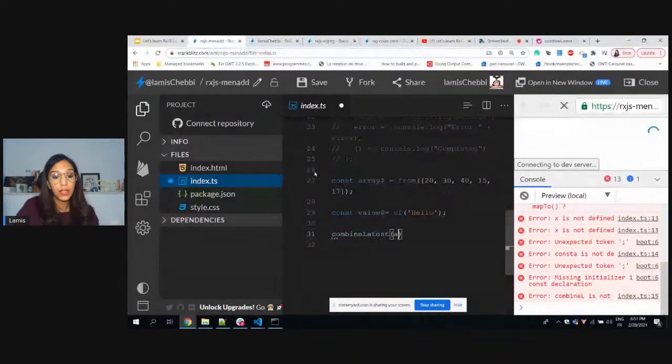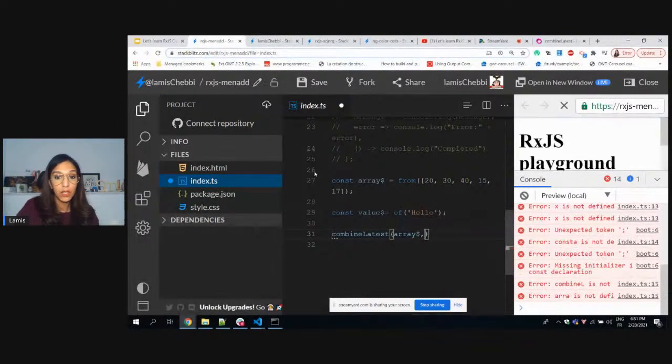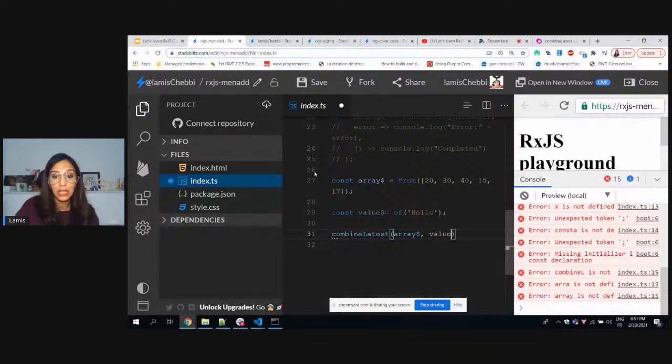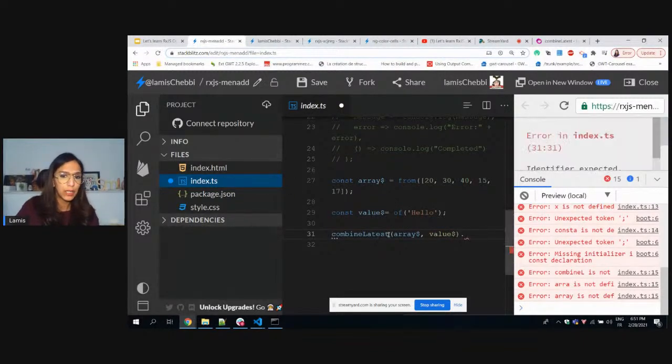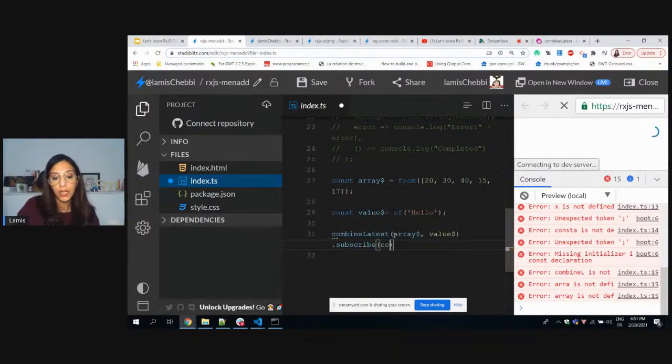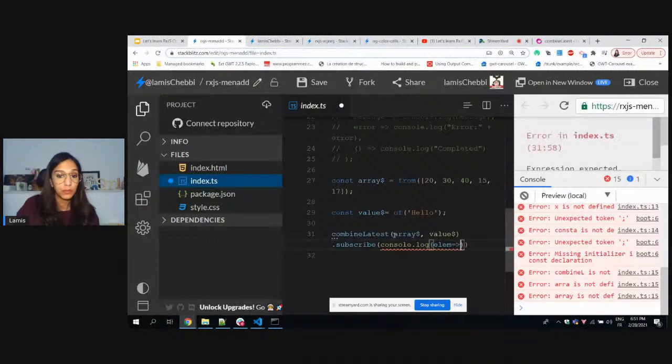And I will give the array dollar and value dollar. Okay, and then you can even put them here as separate values or just combine them inside an array and subscribe. And I will just console.log for each element. Console.log this element.